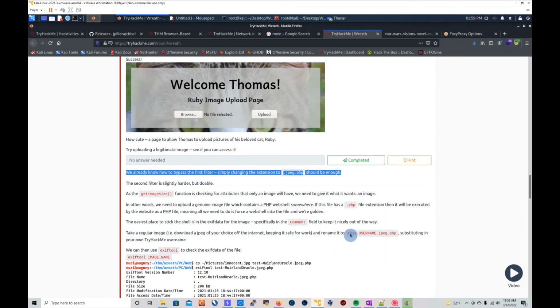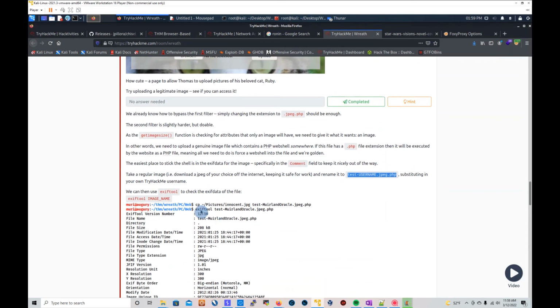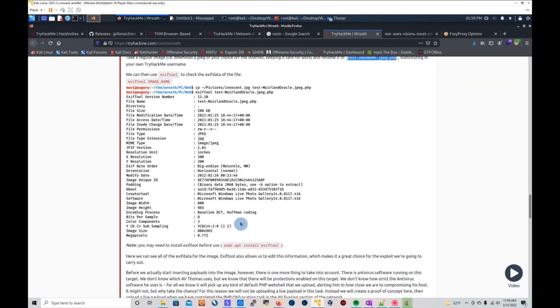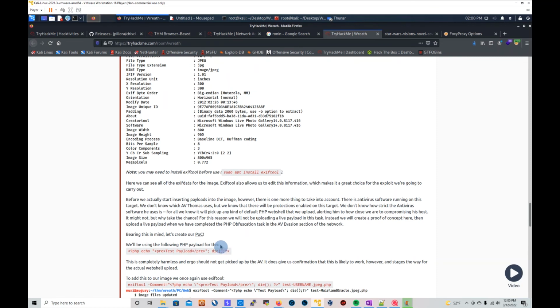Take a regular image. We already did that. Change the name to this. Okay. All right, so we did change this already. So what's next? We're going to be using a tool called EXIF tool.